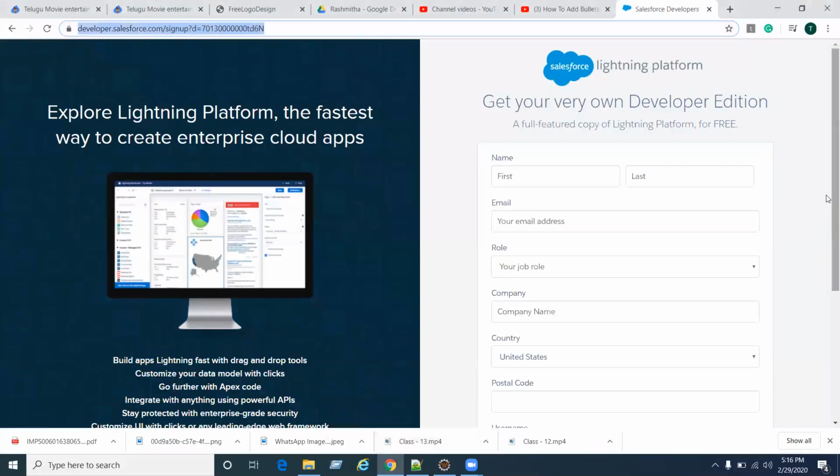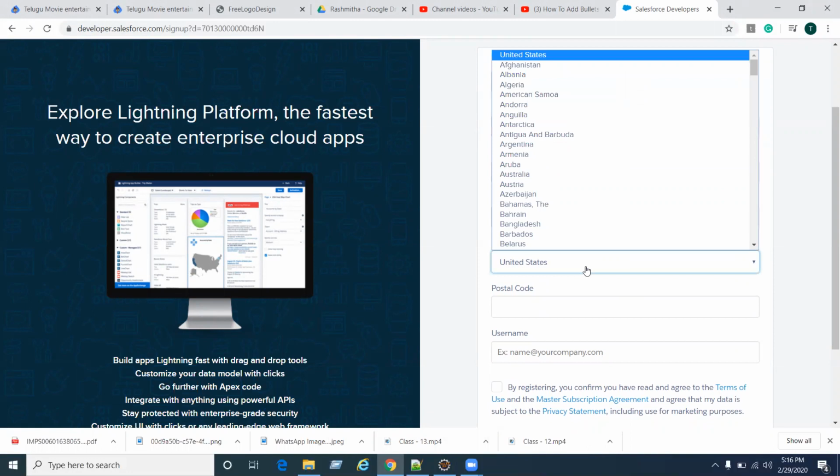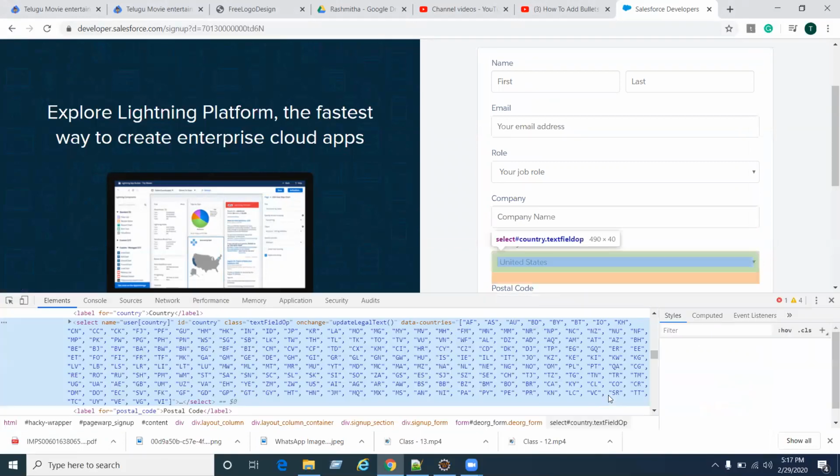Now we are working with the country drop down. In this country drop down, there are so many options. My first scenario is to find out the number of options inside this drop down. First, let me find this drop down. Right click, inspect element.